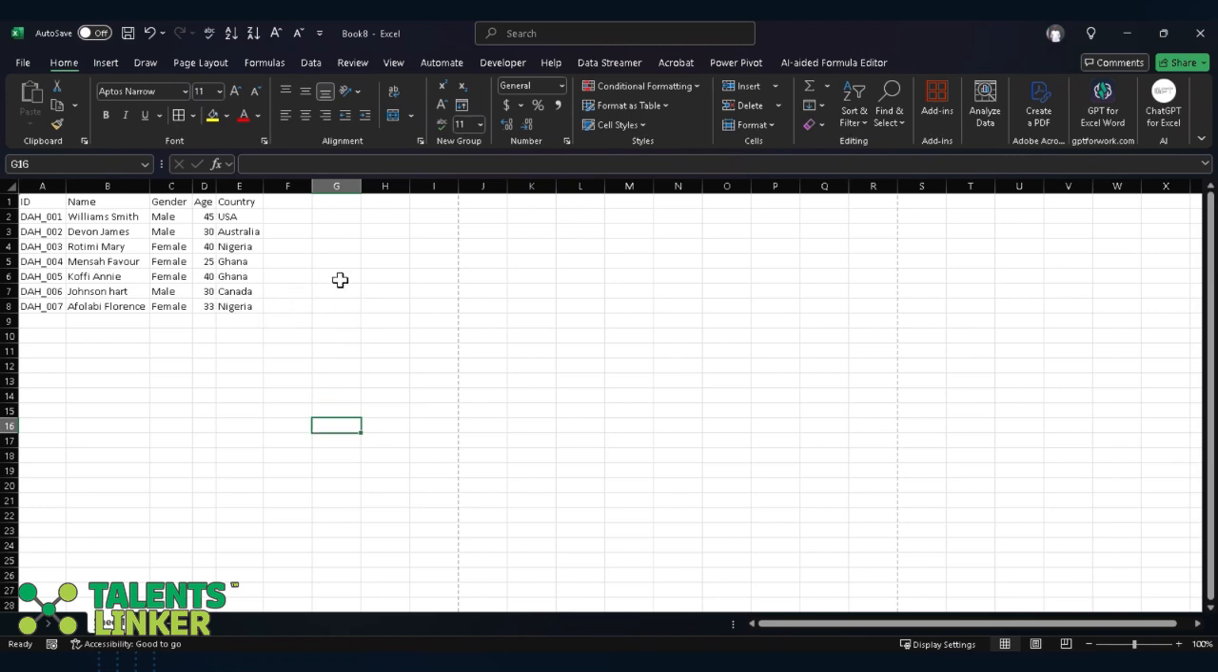Now, Ctrl plus D equals fill down, while Ctrl plus R equals fill right.